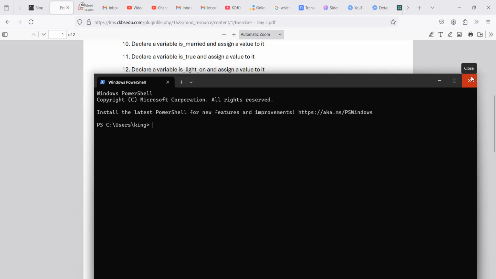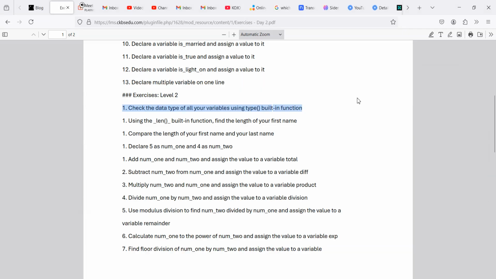Okay, so now move on to the next question. The next question is, in the length built-in, find the length of your first name. So you copy the question first.